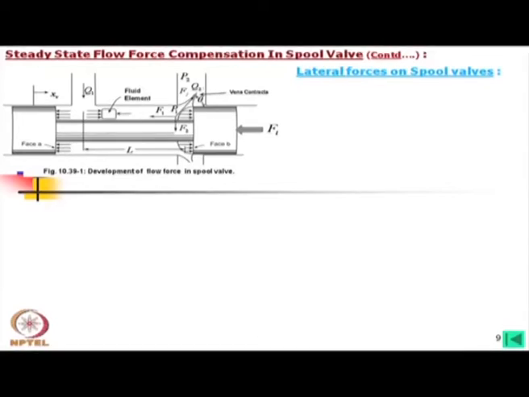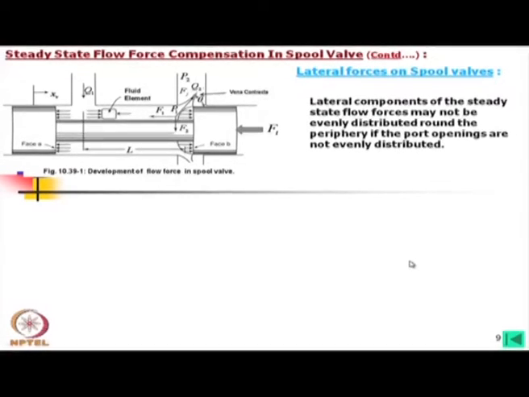However, we cannot estimate such lateral force, because these are due to the manufacturing defect, and estimating such manufacturing defects and calculation of lateral force is very difficult. Only experimentally we can find out, and we can provide some methods so that this force is also reduced. Now, lateral components of the steady state flow forces may not be evenly distributed around the periphery of the port openings.